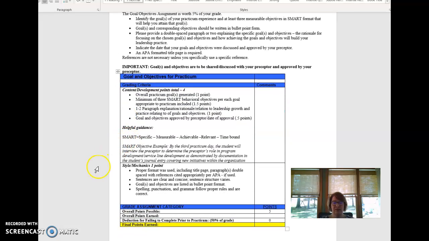So overall, we want to make sure that you are citing any references that you may use. You want to make sure that you're using a cover page and that you're using paragraph format when you're explaining your goals and objectives. But again, you can do them in bullet points as far as the goals and objectives if that's a clear way to define them, and usually it is.